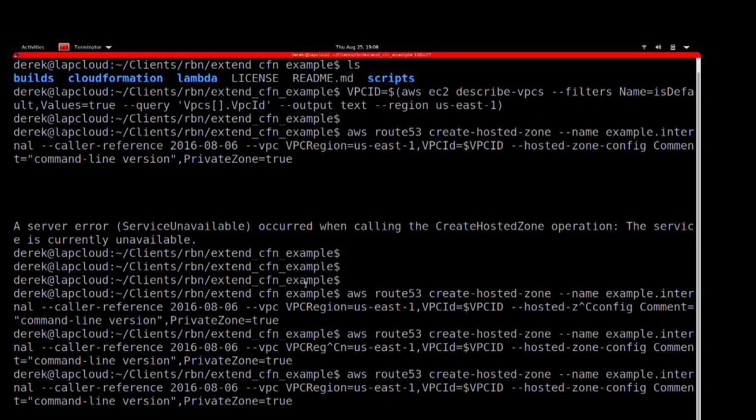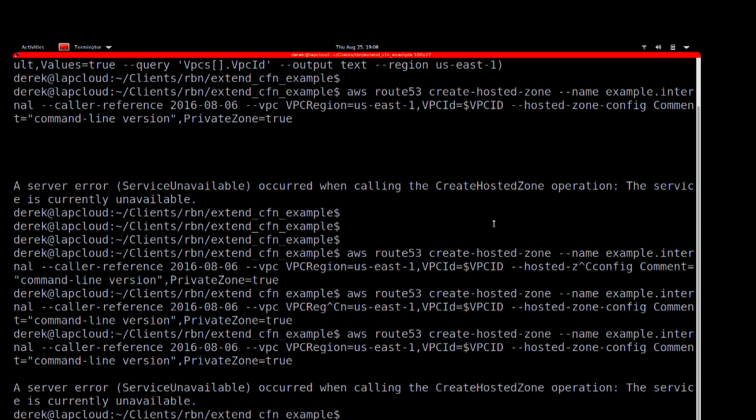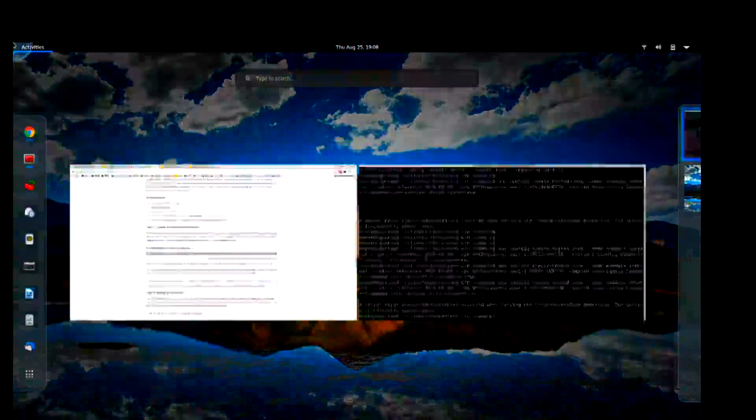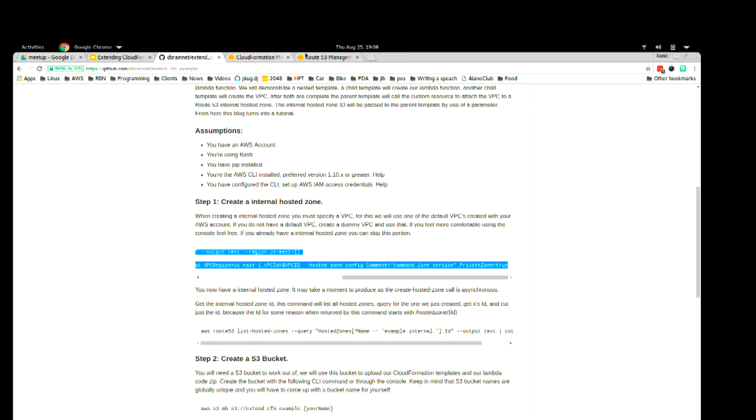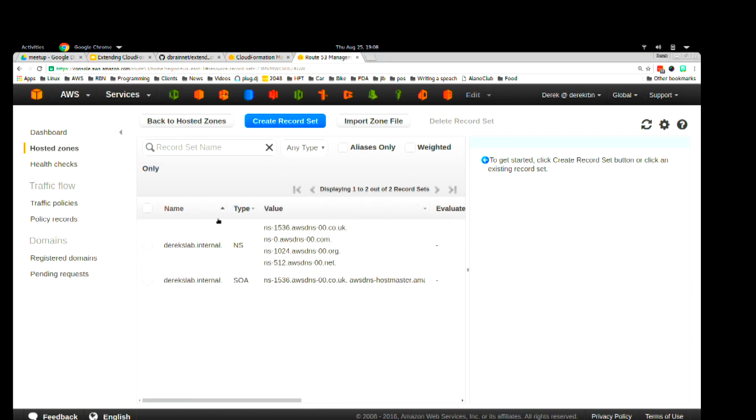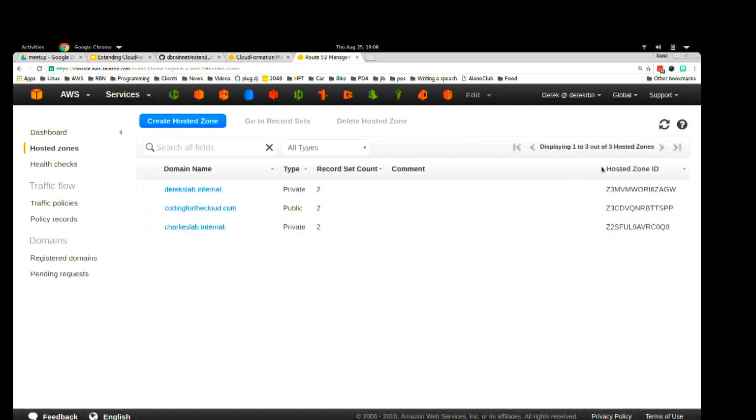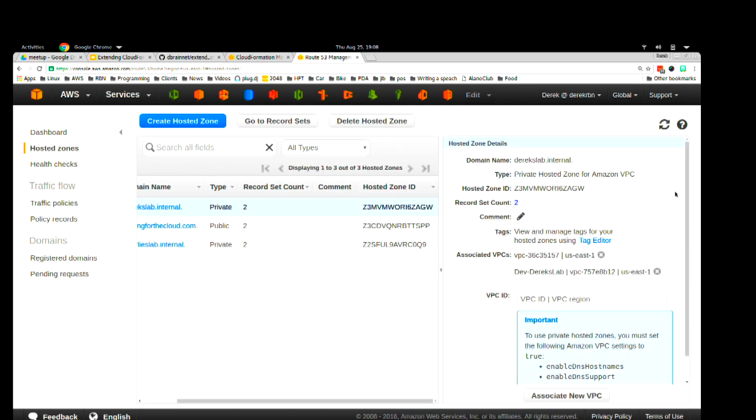Try that again. So that's weird, right? It's telling us that Route 53 is unavailable. This isn't a bug of my thing. This is just a problem. So we're going to use this one I've already got set up. How about that? There's our hosted zone ID.